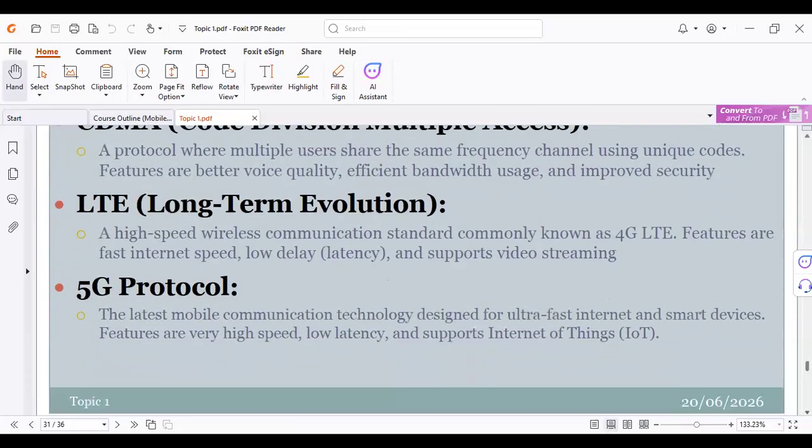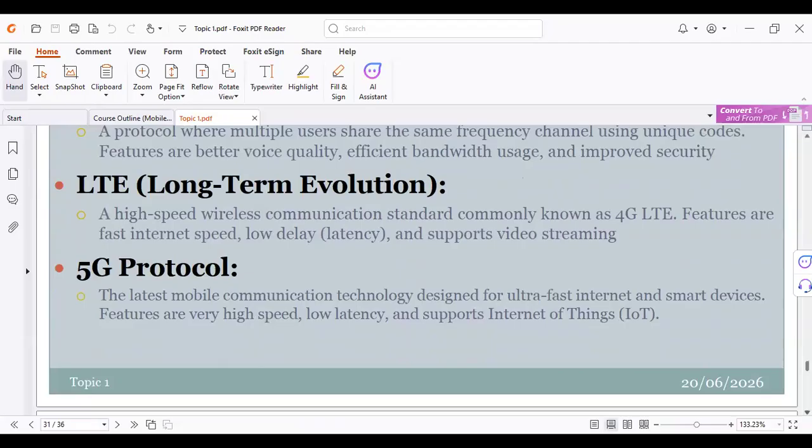And then we have the 5G protocol. It's quite new. The latest mobile communication standard designed for ultra-fast internet and smart devices. Features are very high speed, low latency, and support for Internet of Things. So as I indicated, this is the 5th generation protocol that enables us to what?